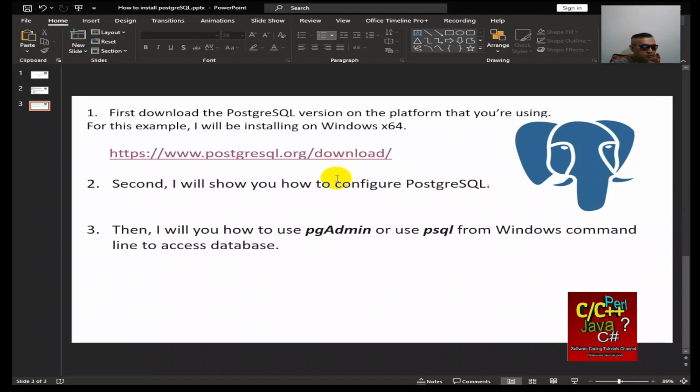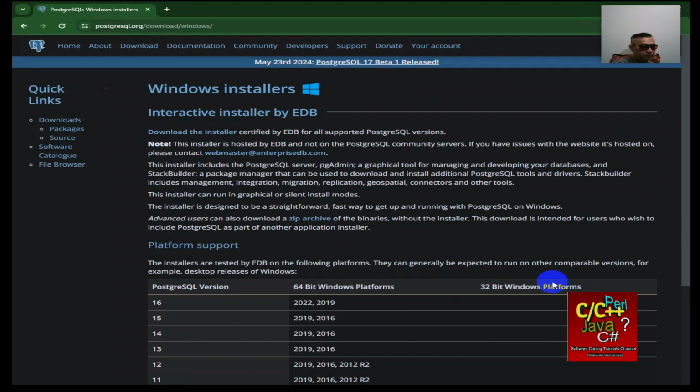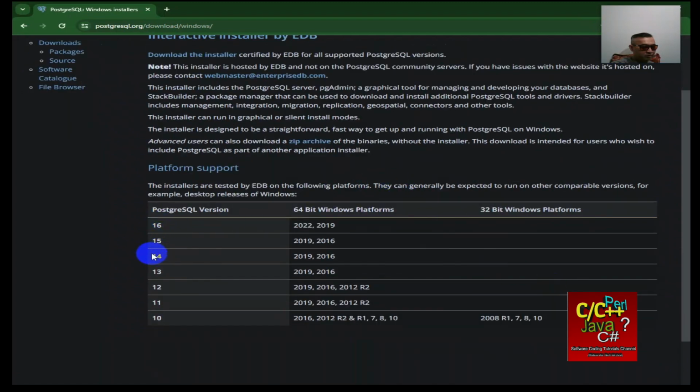Okay, so please click on the link that I provided here to take you to the postgresql.org download page, and click on the operating system of your choice. In this case, I'll be selecting Windows as the platform. Then below here, there are several versions, 16 all the way down to 10.